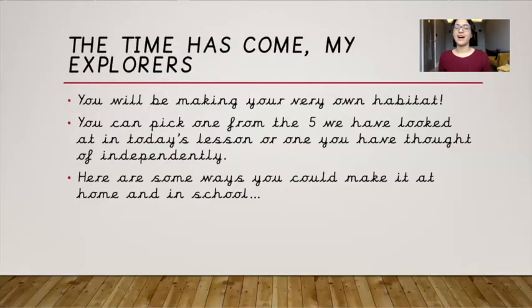Now the time has come, my explorers. You will be making your very own habitat. So you can pick one from the 5 that we have looked at in today's lesson, or one that you have thought of independently. So you can choose from wetland, forest, tundra, grassland, and the desert, or you can choose one that you have thought of yourself.